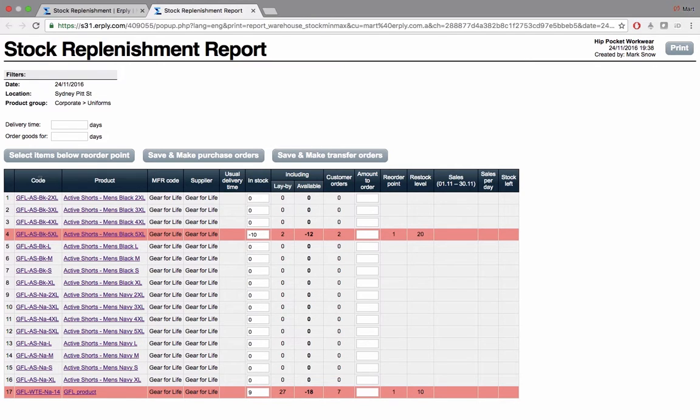You can see the product code, name of the product, manufacturer code, supplier, usual delivery time, in-stock info including on lay-by and available figures, customer orders, amount to order, where you can manually add the quantity you wish to order, reorder point, restock level, sales data for selected period. You can see the products that are below their reorder point as red lines on the list.